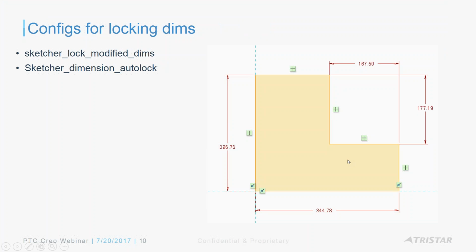There are also a couple of configs while we're on dimensioning, wherein sometimes once you have locked down your design intent, you don't want any accidental changes. The Sketcher lock modified dimensions config.pro option will automatically lock a modified dimension, meaning whenever you change the value of a dimension, it understands that you have locked it down. You can still make a change by editing the value, but you cannot make accidental changes by dragging it.